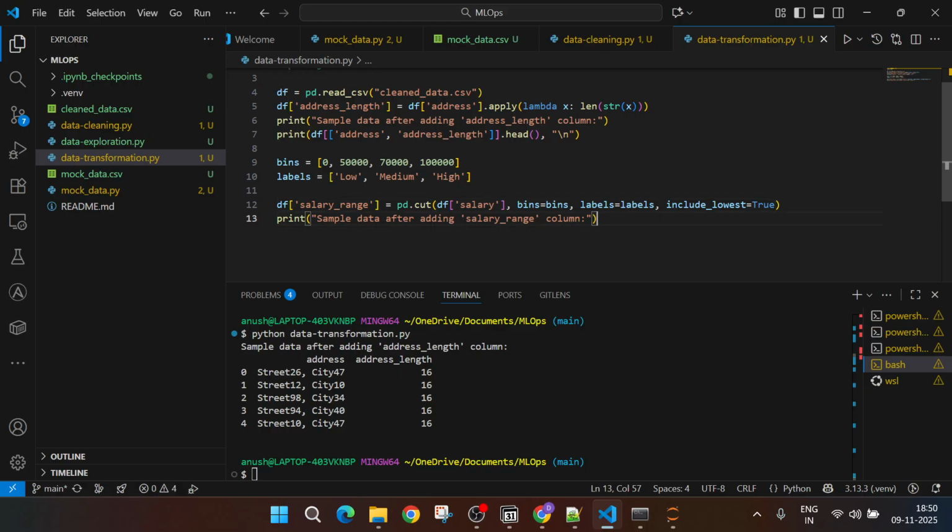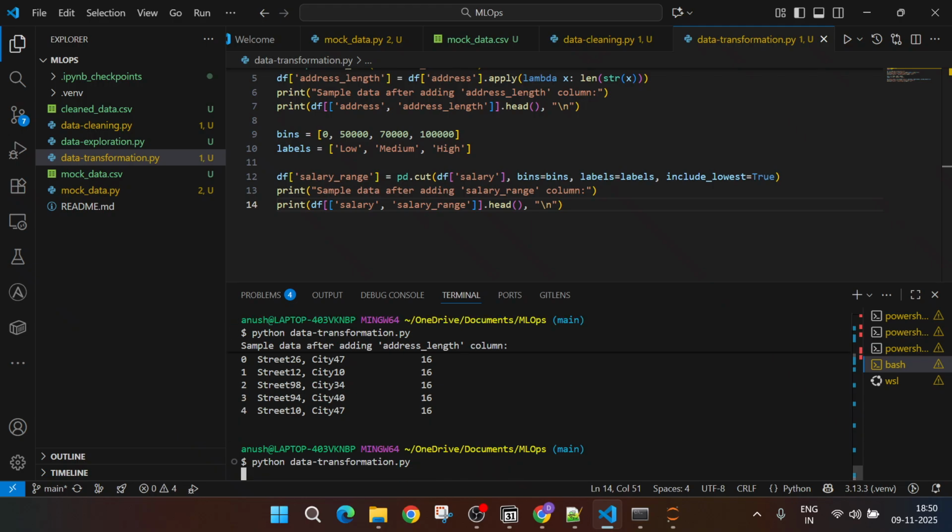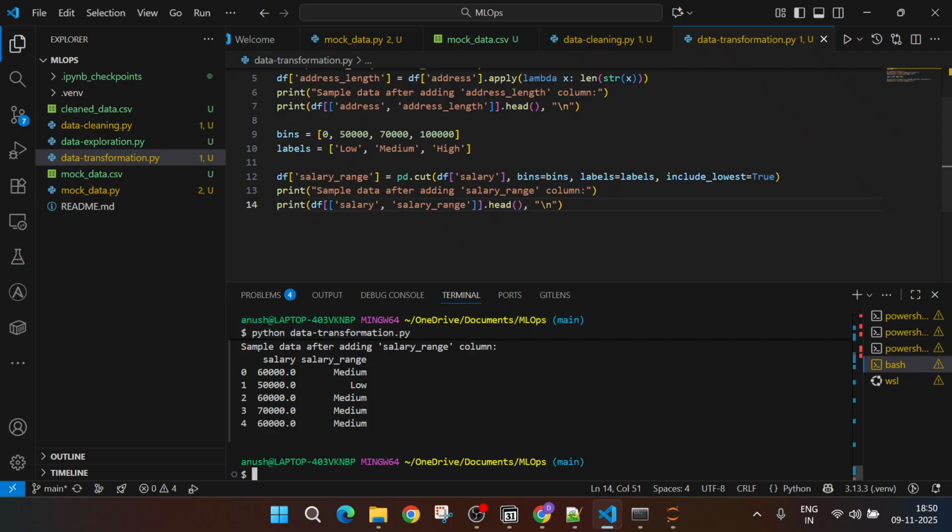Let's print this, and let's bring the first few rows again. This confirms that numeric salaries are now translated into meaningful categories: low, medium, or high. Again, just rerun this. Okay, if you see, 60,000 is medium, 50,000 is low, and if it's above 70,000, it will be high.